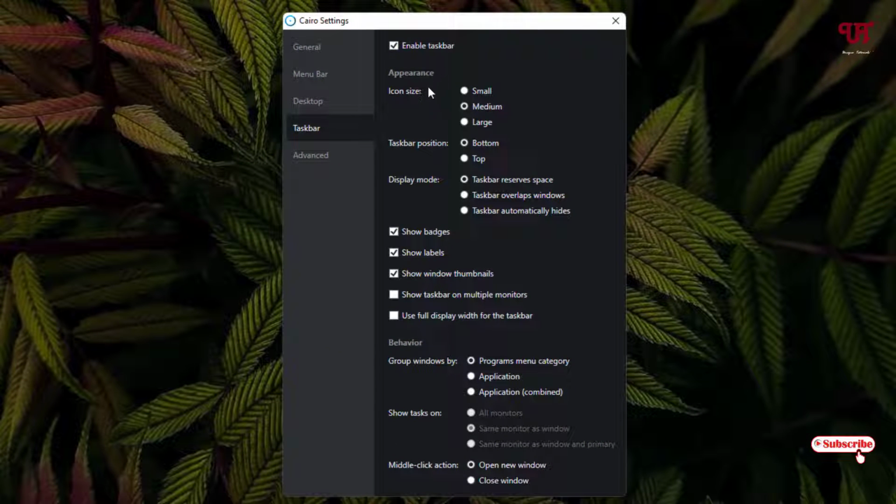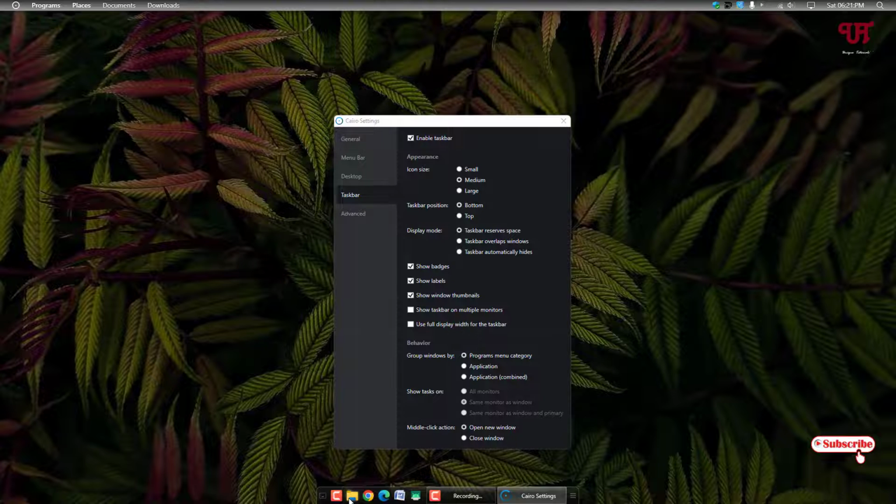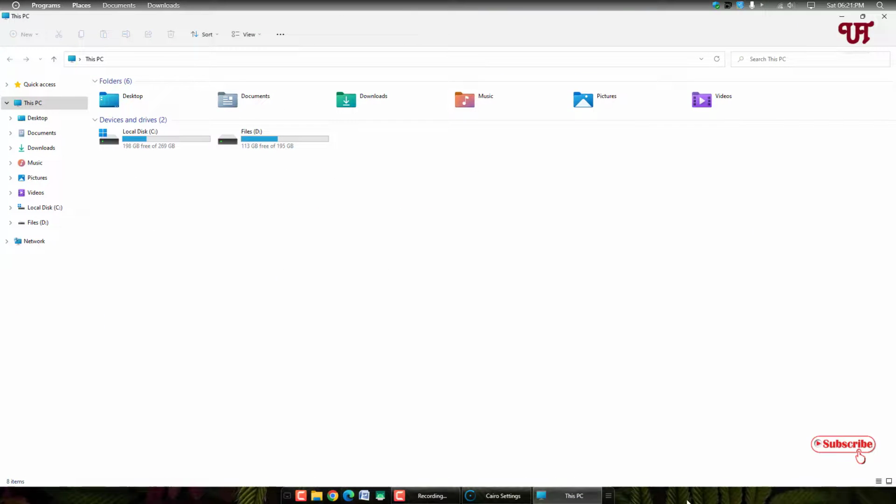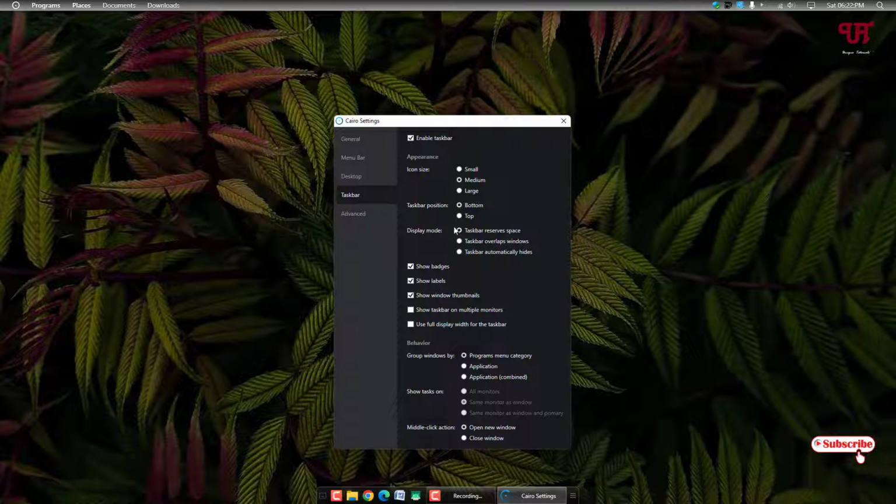Under the taskbar, here you can see in the display mode, taskbar reserve space. If you open any program, say let me open one program, and if I maximize it, you can see here the bottom space is not filled up by this program window, right? By default it is taskbar reserve space. That means the bottom space where the dock bar is sitting will not allow the window to get filled up.